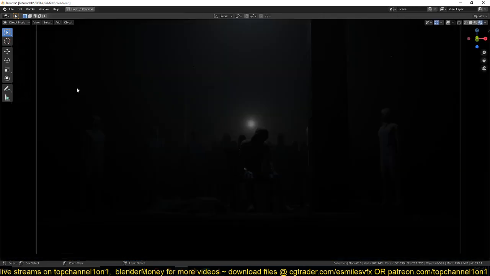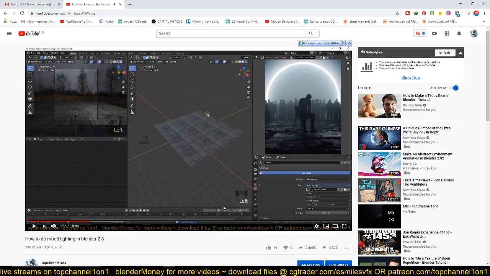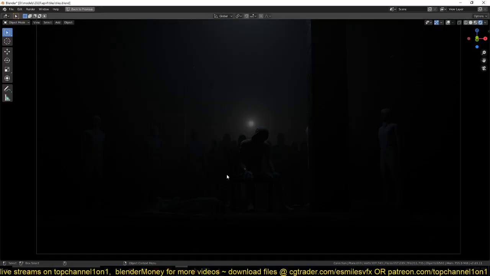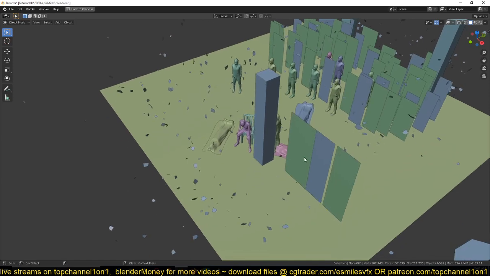This is a scene I just created. If you haven't seen the time lapse, you can go to this video here. I'll leave a link in the description, just showing you how I made the process. It's a very simple scene. You can see it's just a plane and a few characters I downloaded from Mixamo, and then this silhouette.